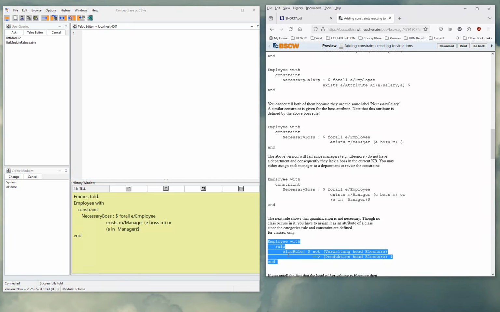The next rule is a bit peculiar. So it has no variables. It says when Eleonora is not the head of Verwaltung, administration, then Eleonora is the head of production. So that is a rule where the condition is negated.